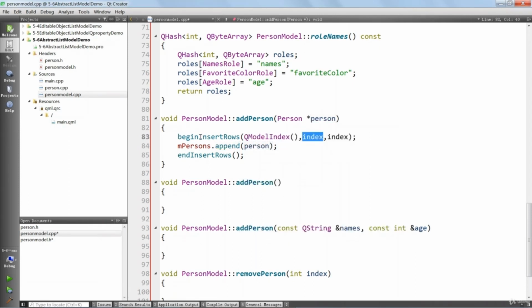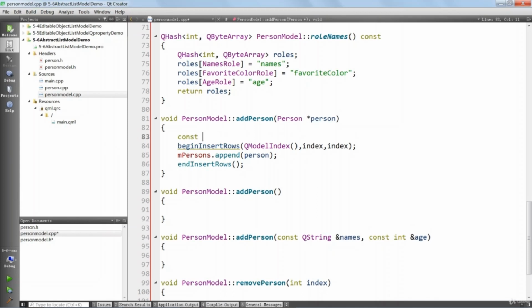We need to define this index. So we're going to say const int index equals mPersons size. We are going to add the new item at the index that is equal to the size of this list of persons here. And this takes care of adding the person to our model. It really is easy. The only thing you need to remember is to put these things in here because they make your model know that it is going to accept some new data and it gets ready for that.